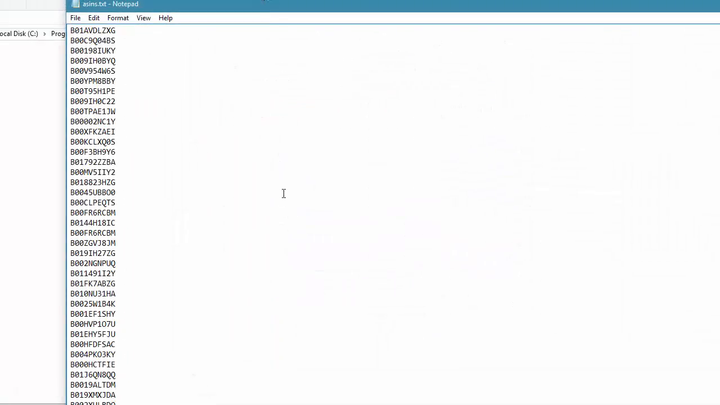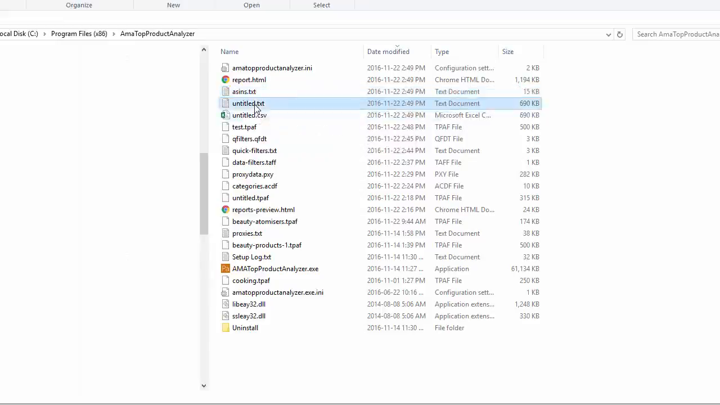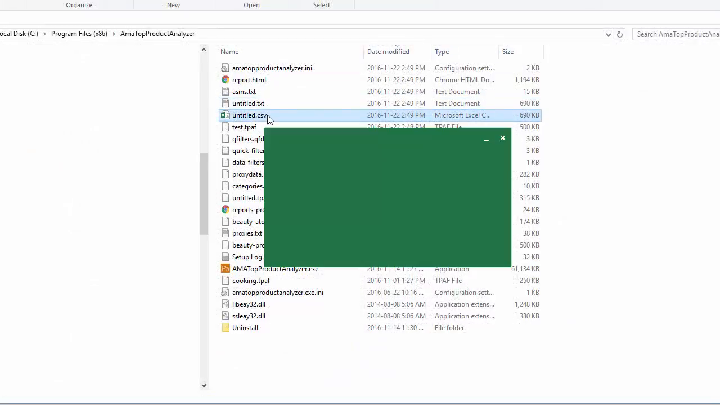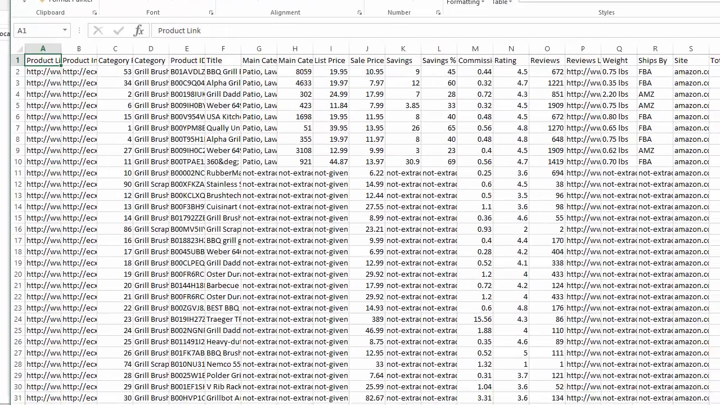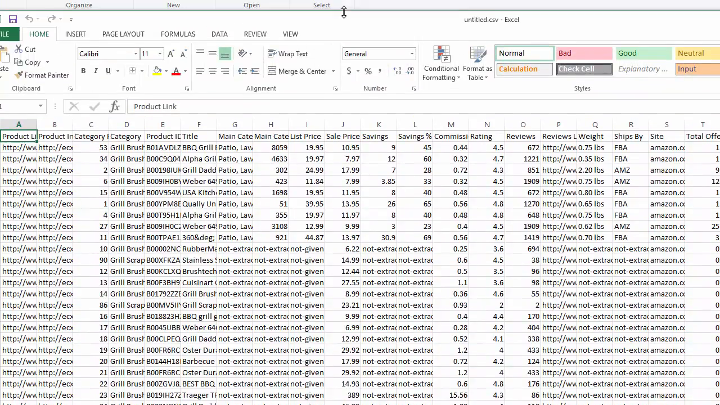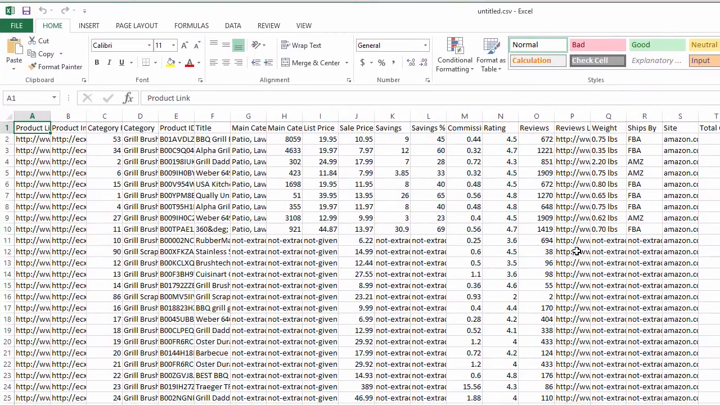Now here are the ASINs. So you've got a big set of ASIN numbers. You've also got your text file and the comma delimited file. It just opens up in your default spreadsheet program. I'm using Microsoft Excel. You can see all the data is provided there.